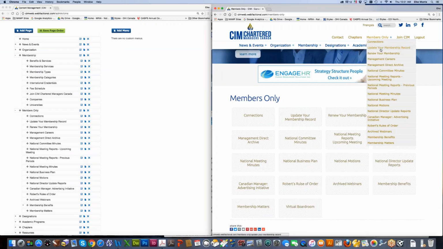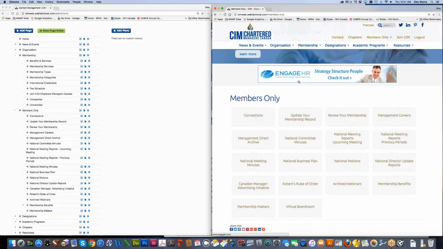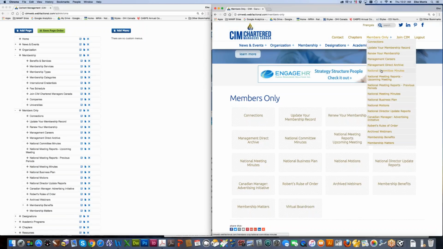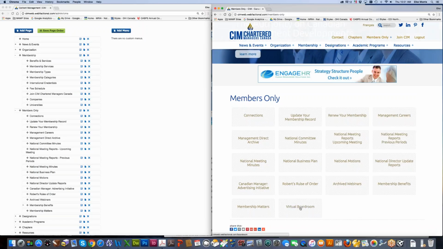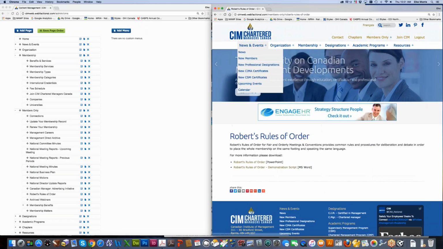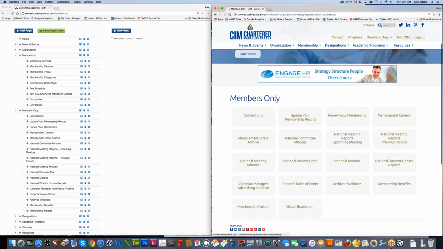So here we go. Connections, update your member record, renew. What's this? Management careers, management directive, national committee, upcoming meetings. The next one would be previous period. Yep. National meeting minutes, national business plan, national motions, state director's report, Canadian, advertising, rules of order, archive. Yep, they're all here, including the link to the virtual boardroom. Perfect. If you click on any one of them, it takes you to the correct page.